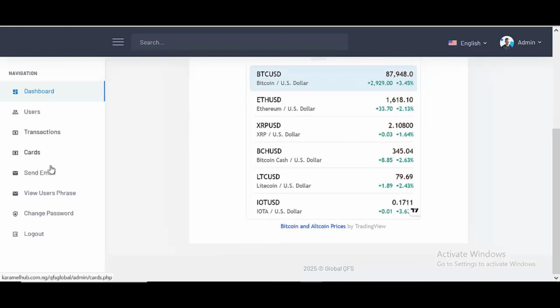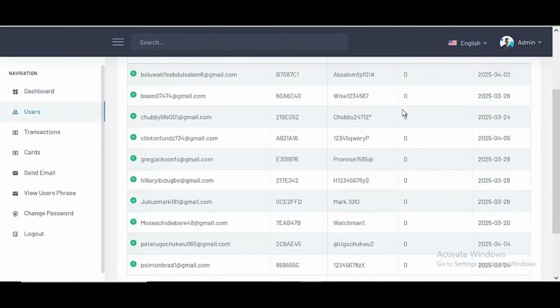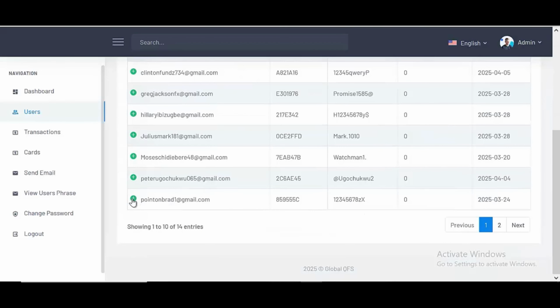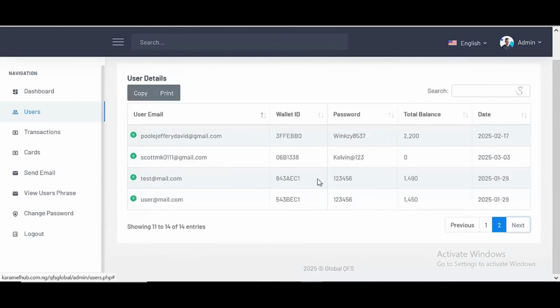users, transactions, cards, send mail to users, view user phrase. So let's just click on users. Here you can see the total number of users on this particular platform. All right. So you can choose to fund their account or whatever you want to do with them. So you just click on next and we look for my account here.